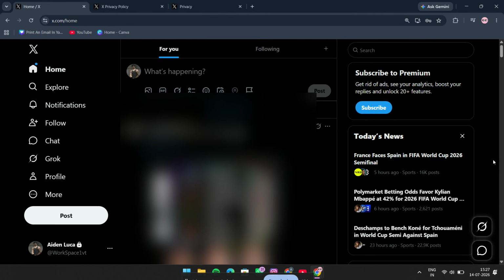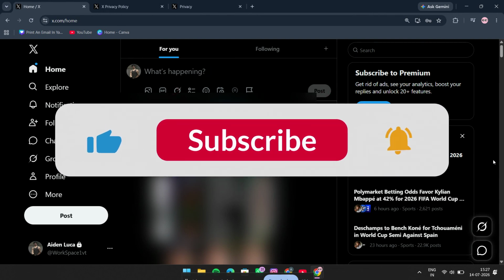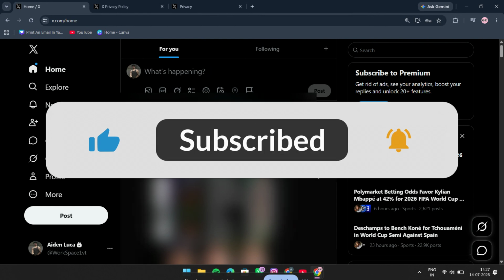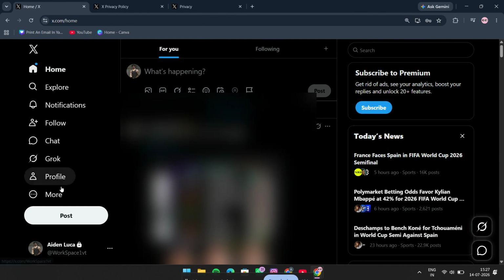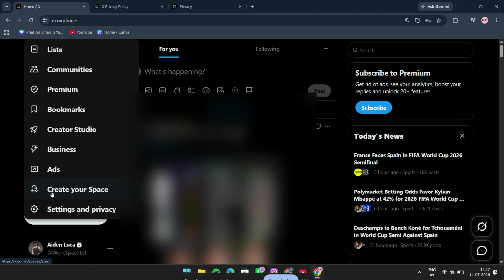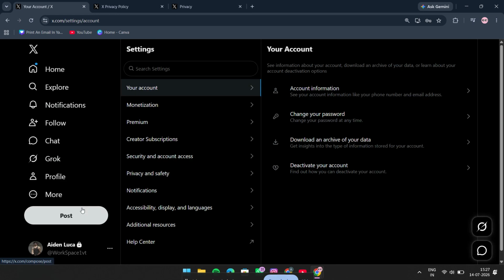Let's jump right in. First, open X.com or Twitter and make sure you're signed into your account. On the left-hand navigation bar, click More. This is where you'll find additional account and app settings that are not shown in the main menu. From the list that appears, click Settings and Privacy. This section is where you can manage your account preferences, privacy controls, and notification settings all in one place.